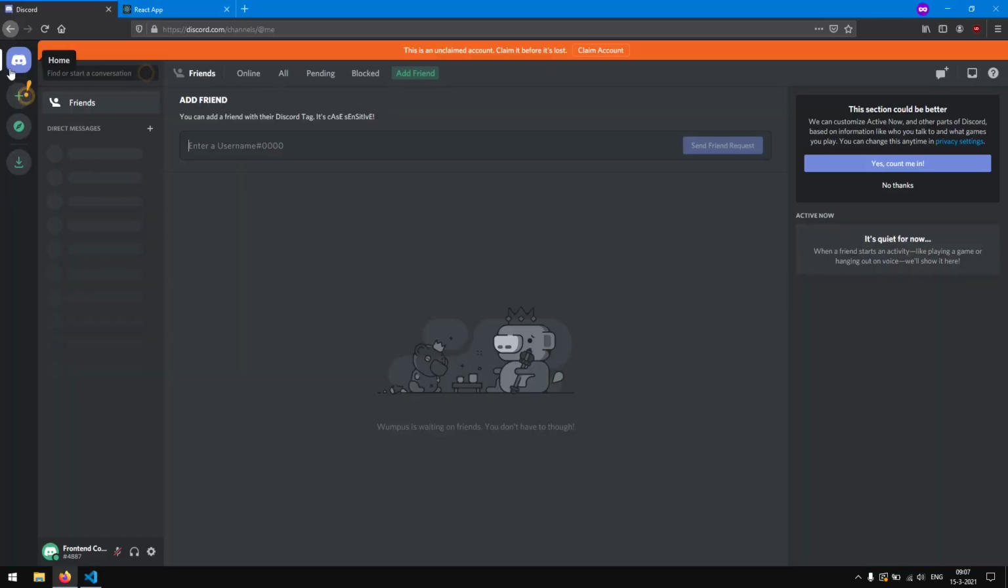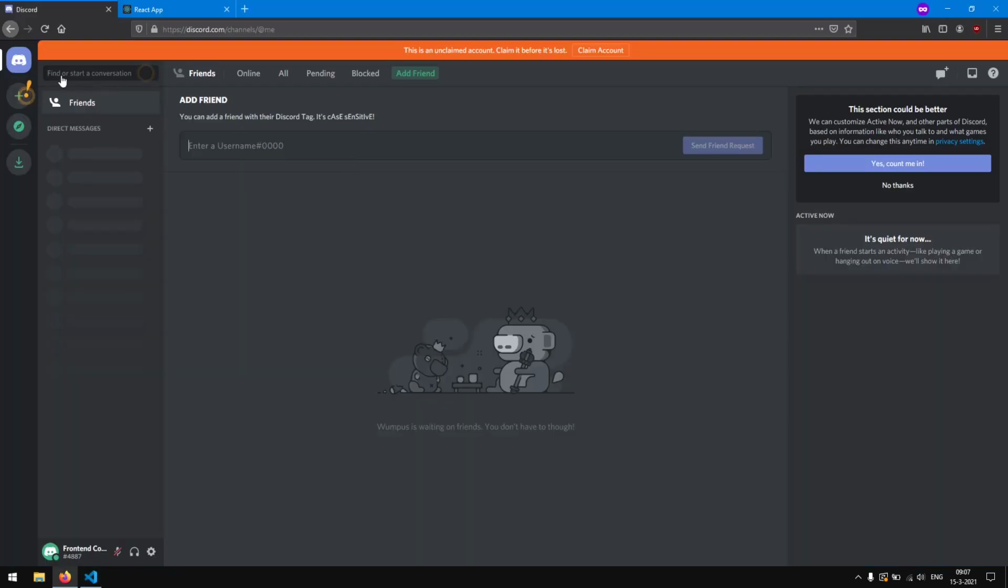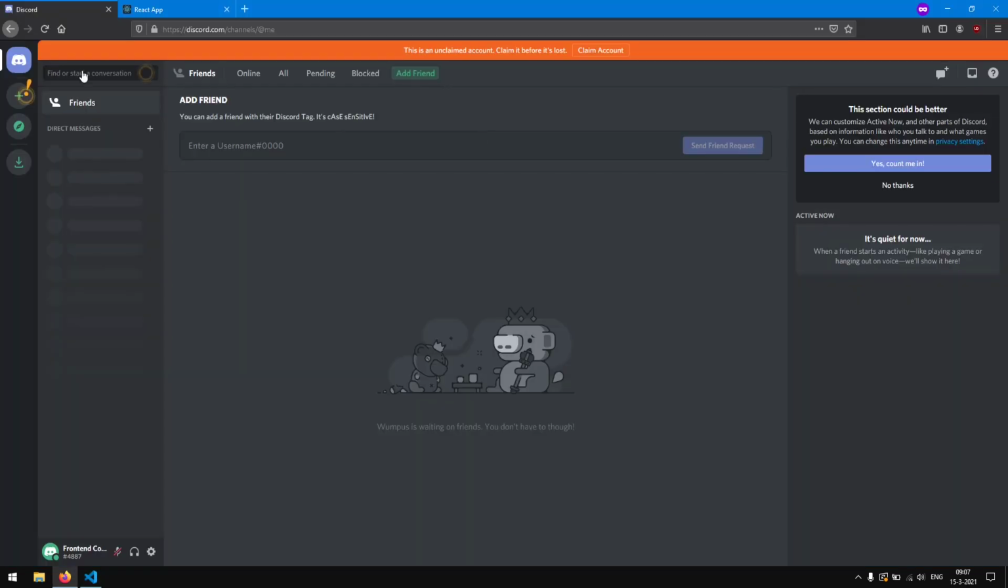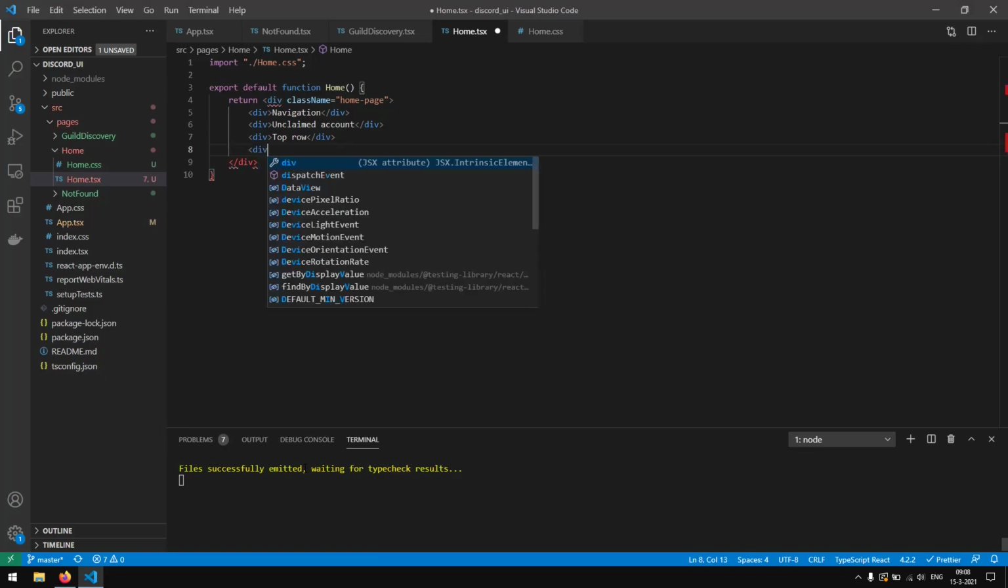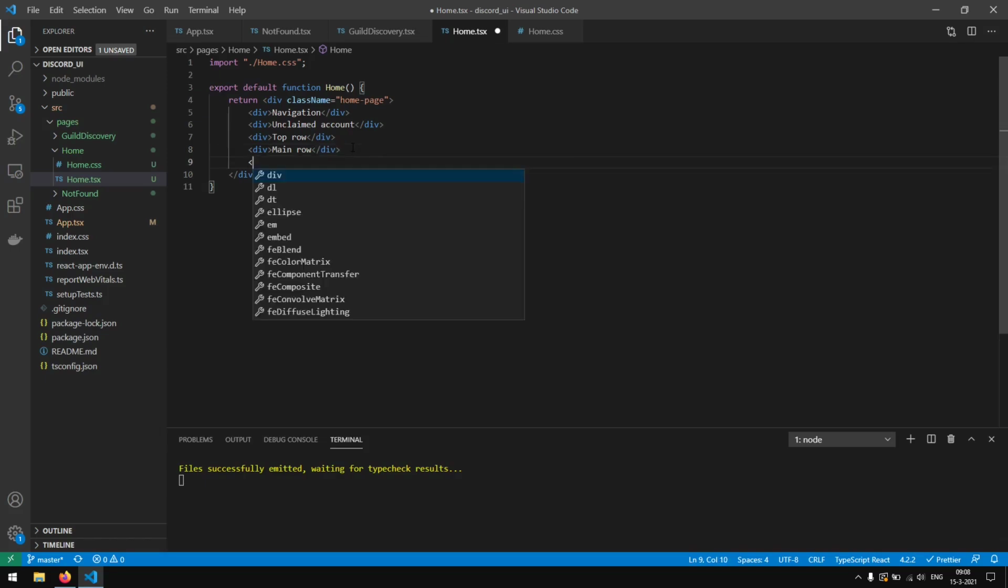Then we have the second row, which will contain the unclaimed account. So we're going to create a div for the unclaimed account. Then we have the second row right here, which will be the top row, the content section. So right here we have top row. Then under there we have the middle row, and below there the bottom row. This will be the main row actually. And right here we will have a small bottom row.